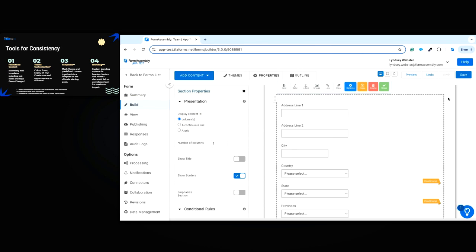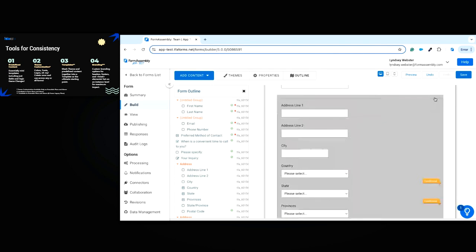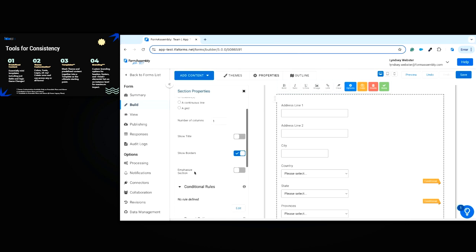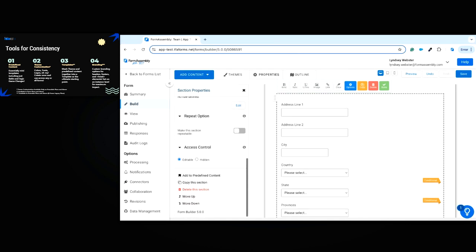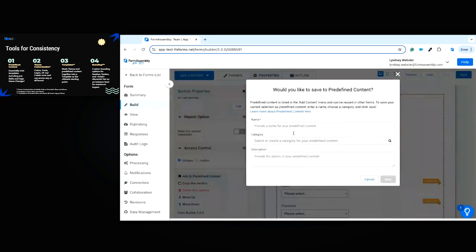But how do you make it, right? Because it doesn't come kind of preloaded. What you would do is you just highlight whatever it is you'd like to have. So I'd highlight this, for example, go to our blue best friend, that options button, scroll down to the bottom of our section properties and add to predefined content. Once I click that, I can give it a name and a category, and then you can use it.